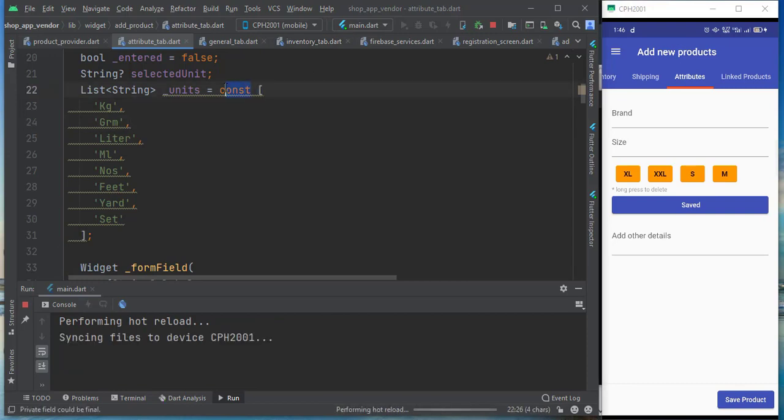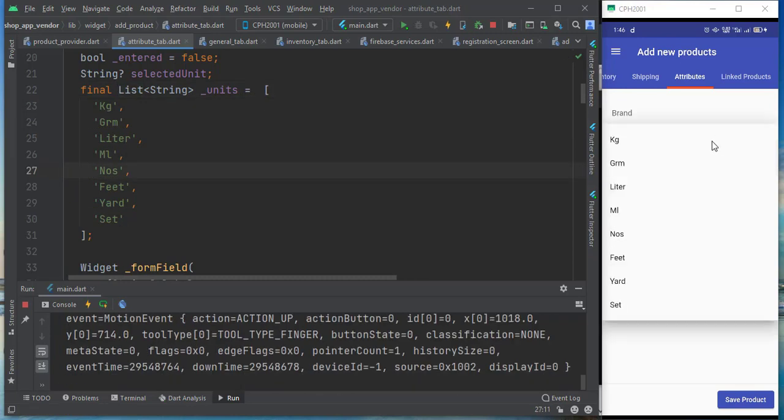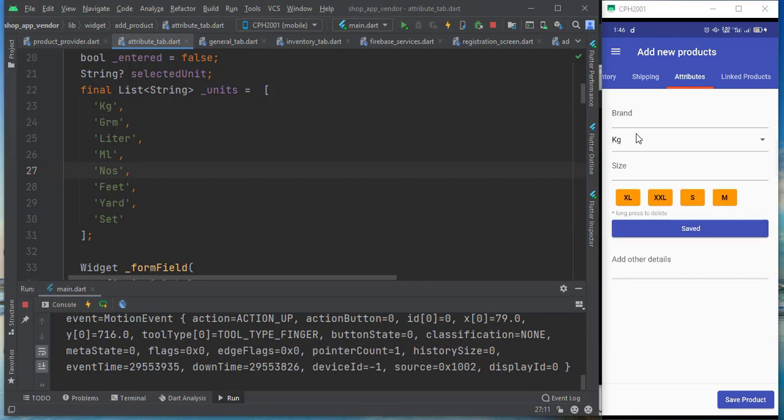Why is const not going? Okay, remove it and make it final. Sorry. Okay, now you've got the unit here, and if you press it, you can see all the units we have given. For example, if I select kg, here it will show kg, and in our provider also it will save.